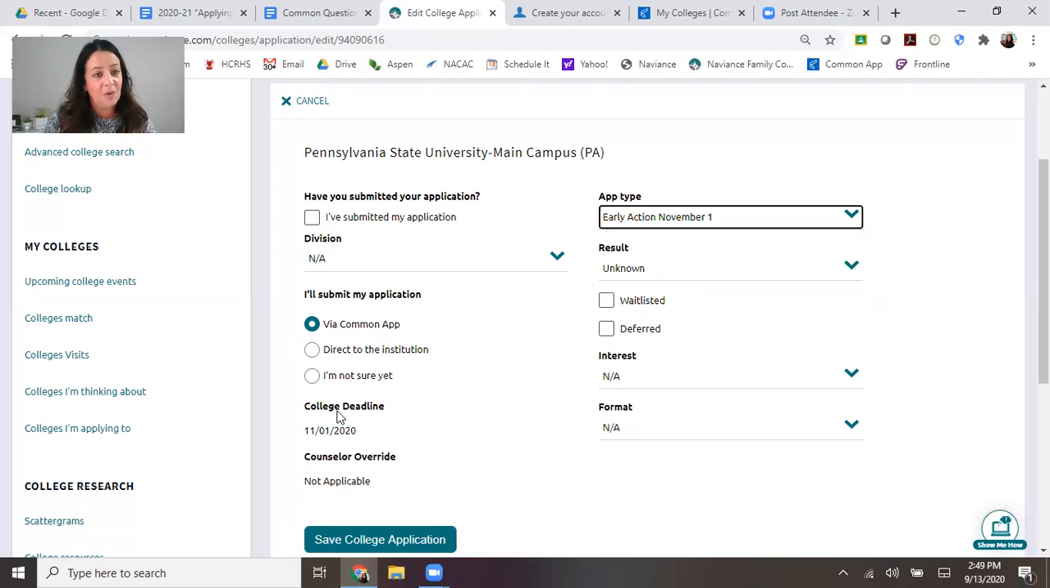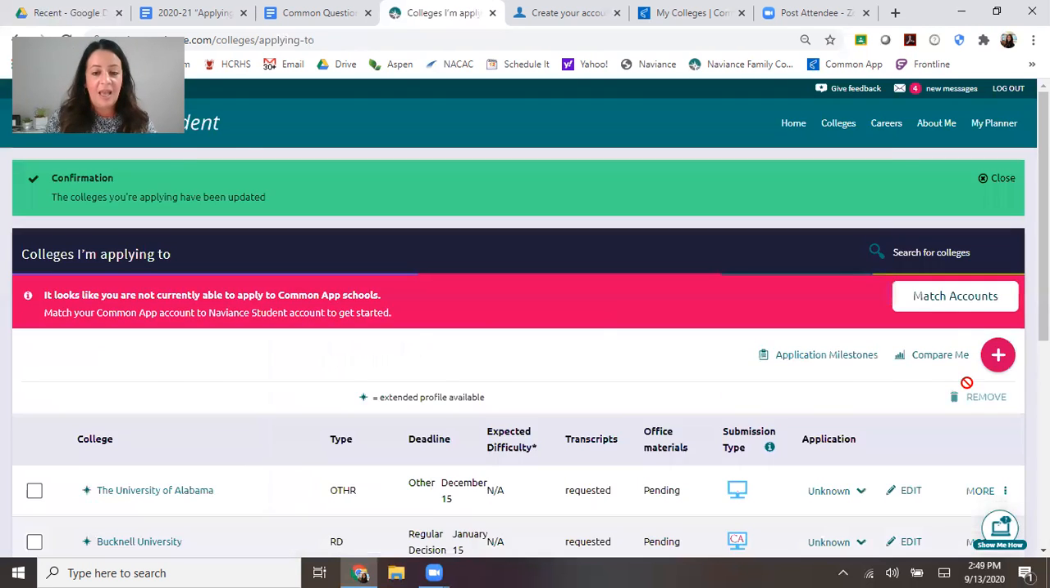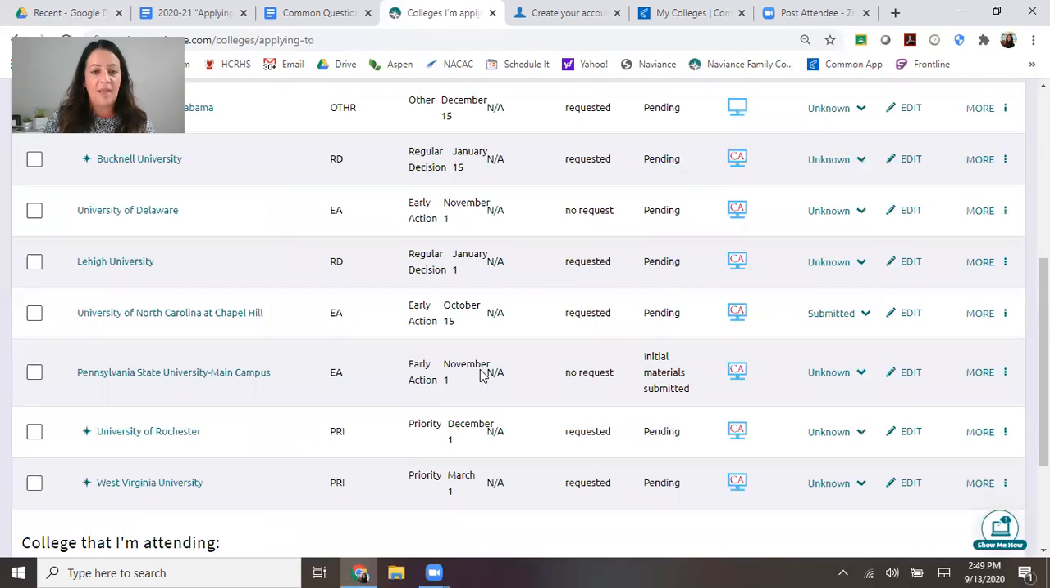And you can see 11-1 has populated. We'll save it. And now when we go back to Penn State, we've got a date. We've got no more little question marks. We know we're using Common App. So I'll show you one more.